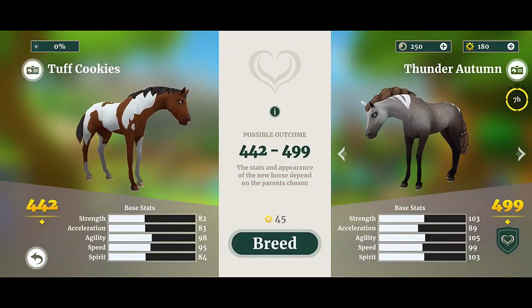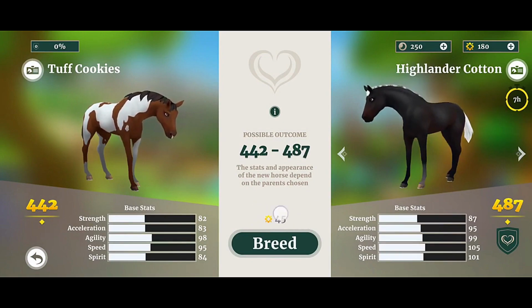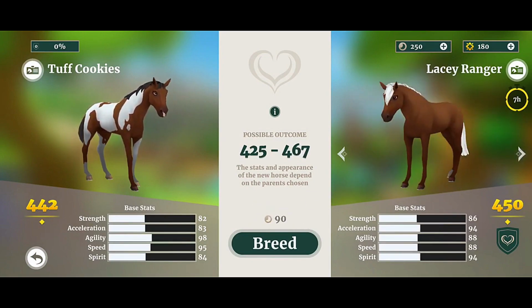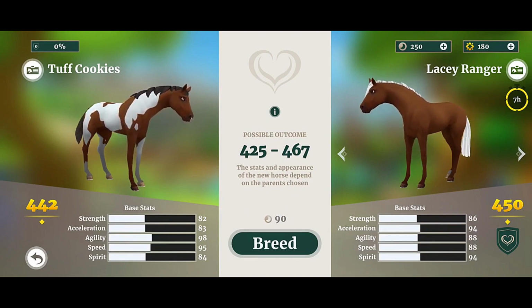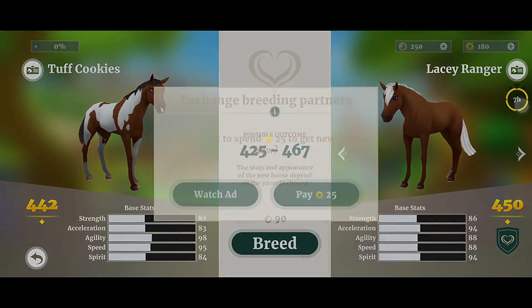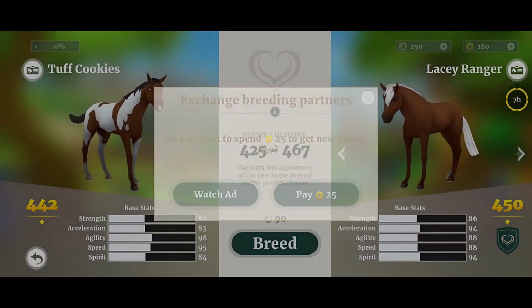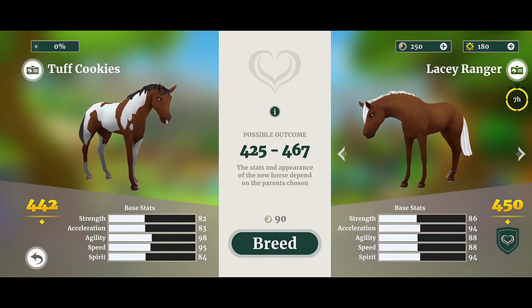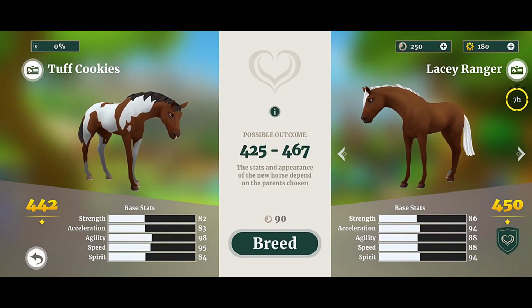So again, sometimes depending on the horse, the currency will change. So right now we're using sun crystals, but here we're going to use moon coins for this particular pair. If we click on this little clock right over here, it says exchange breeding partners. You can basically, every 7 hours, get new breeding partners if you are looking for a certain horse coat color or certain base stats. So that is the basic menu for breeding.